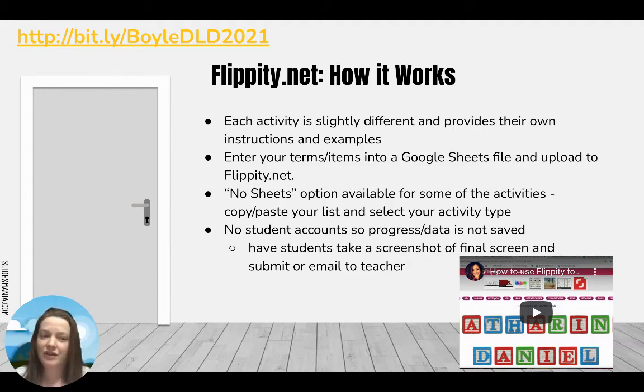The only caveat with Flipgrid is there's no student accounts. So when your students do these activities, there's no saved progress or teacher dashboard to check in on them. I would recommend if you have your students take a screenshot or a picture of what their final product on the website is, that'll be their record of what they finished.